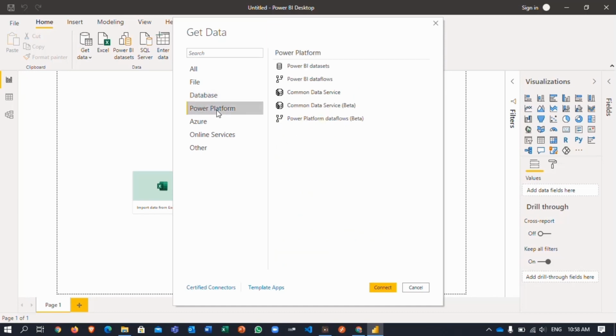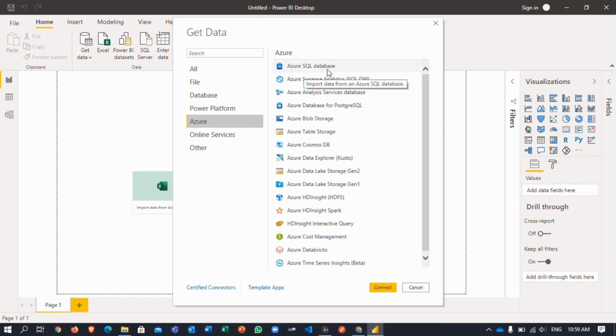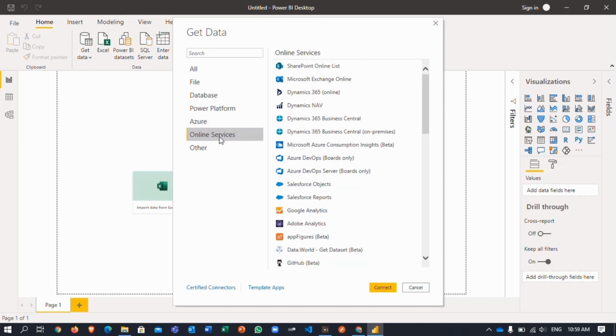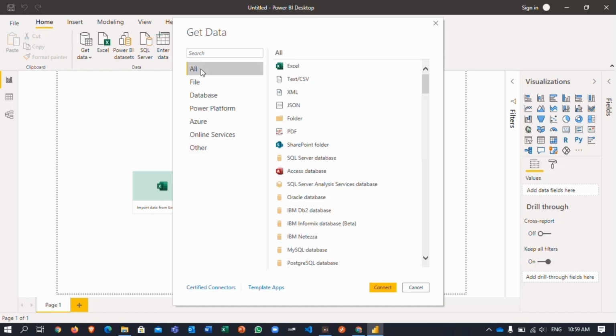Power Platform, so we can import from Power BI datasets, and the others from Azure, directly from the cloud, from Azure SQL database, from online services, and we have others. For this demonstration, we are going to use Excel. So we select Excel and we click on Connect.